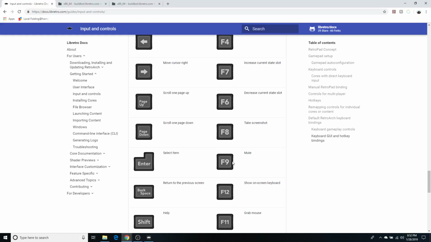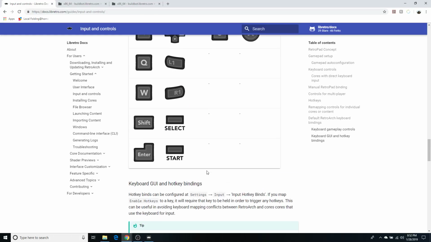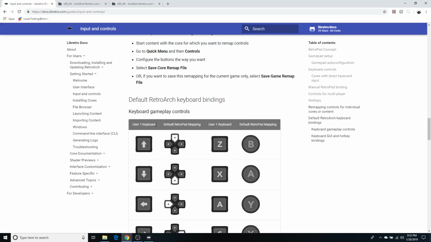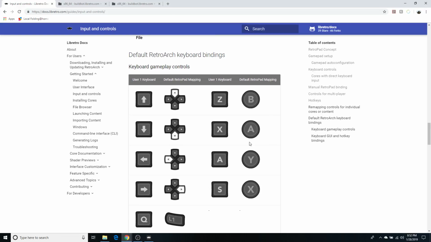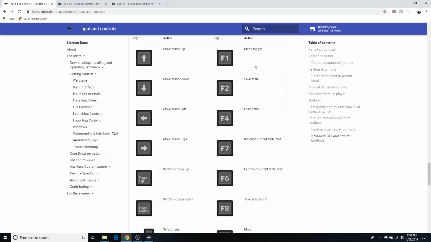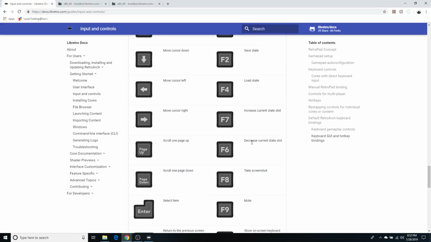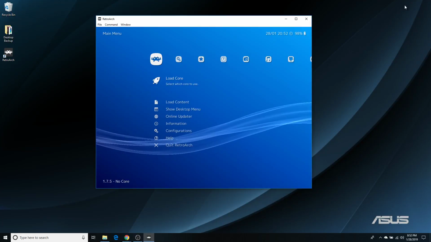So read through all that, get familiar with what all your keys are going to do. Like I said, don't worry so much about the gameplay controls, your default RetroPad mapping, because I'm going to be covering that in a later video. But down here is important because there's a lot of hotkeys, as they call them, that are good to know. Much like right here, pressing F will toggle full screen. Well, that's good to know.